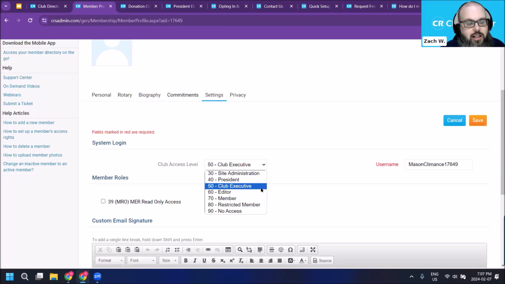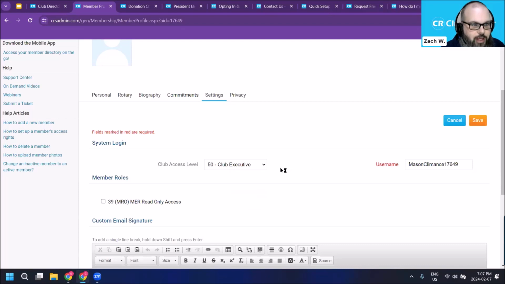But all of that is to say, we let clubs manage their officers or their access levels almost entirely on their own. But we have some backup. So for example, if somehow you have no one who can manage your club subscription, we'll automatically give your president level 30 access. We'll give your secretary level 50 access.